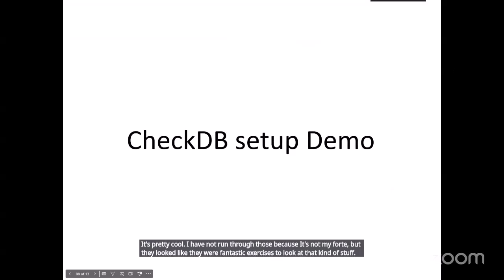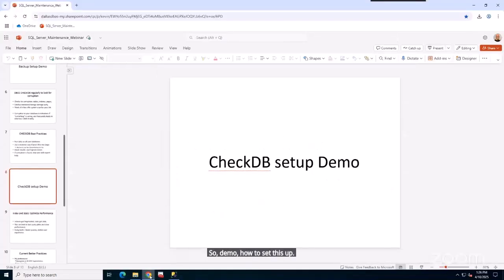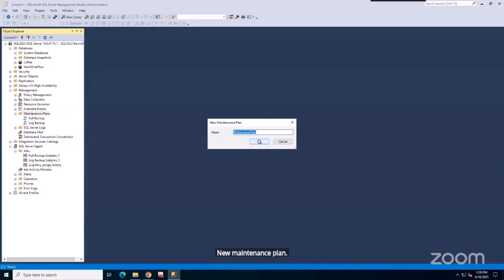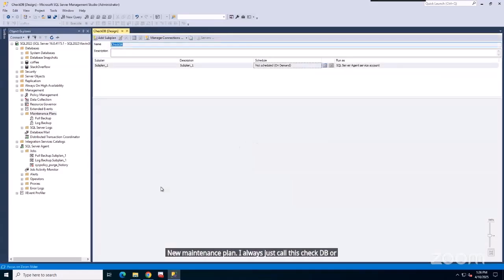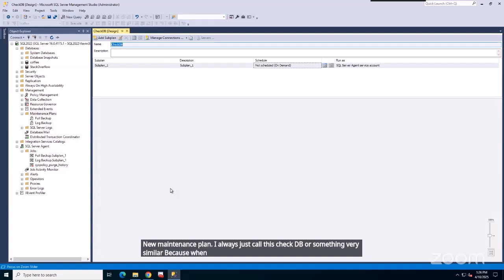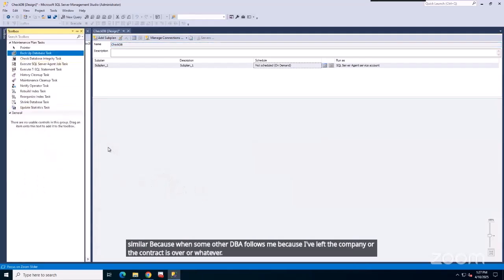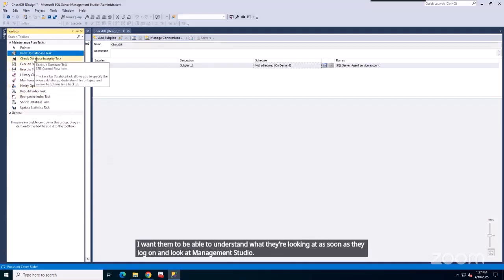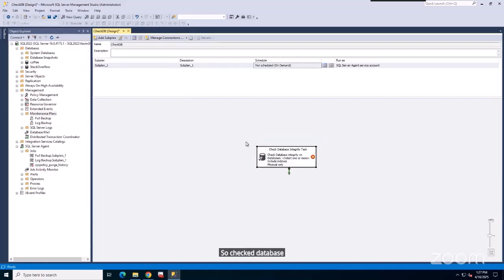So, demo, how to set this up. Surprise, surprise, we're going to the maintenance plans again. New maintenance plan. I always just call this CheckDB or something very similar, because when some other DBA follows me because I've left the company or the contract is over or whatever, I want them to be able to understand what they're looking at as soon as they log on and look at Management Studio. So, Check Database Integrity, that's CheckDB.